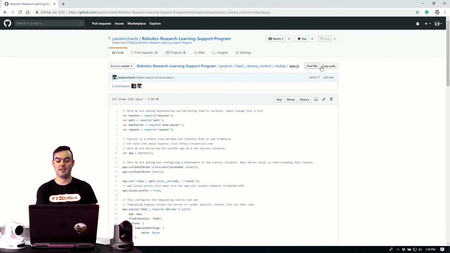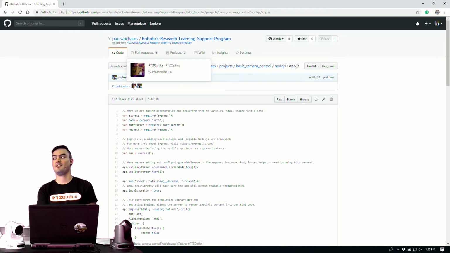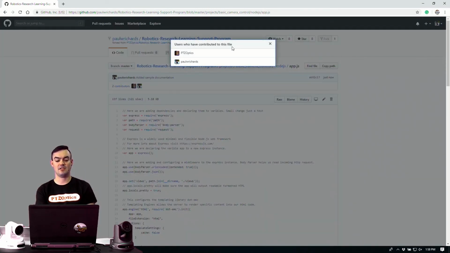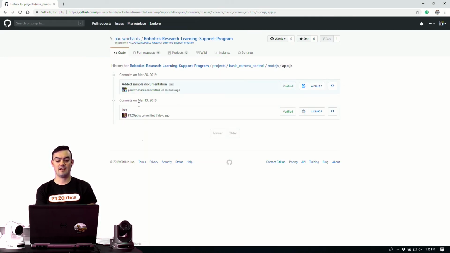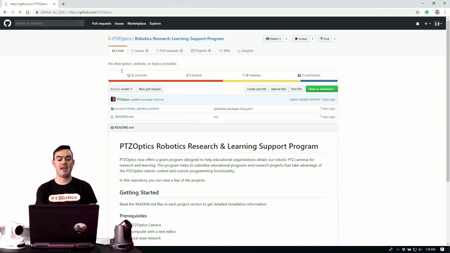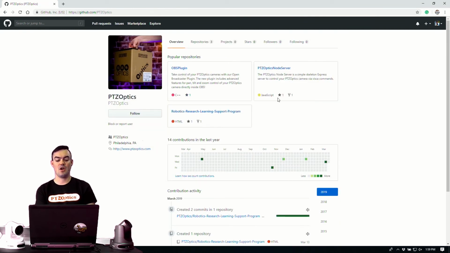And now we can see that our project has been changed slightly. We have two contributors, PTZOptics as the base contributor, and myself, I have now contributed ever so slightly to this. And we can see the history here shows exactly what's been said. So this is just a very simple, easy way to manage social coding and branch your own. So you can see the little fork there. Now we have forked this project. So that just gives you an idea of how it all works.